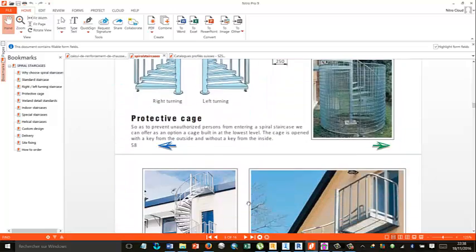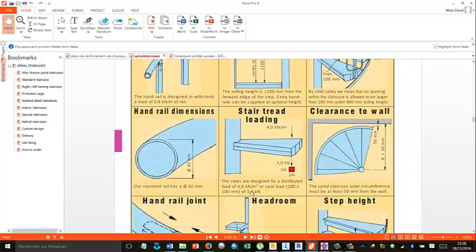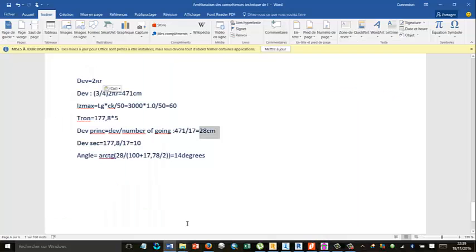This value is 28 meter. That is the value that we have here. Once you have the principal development, you need to find the secondary development. To find the secondary development, it's simple.